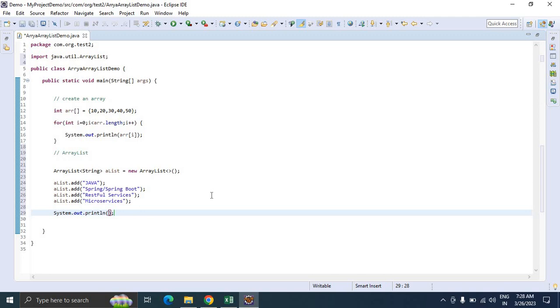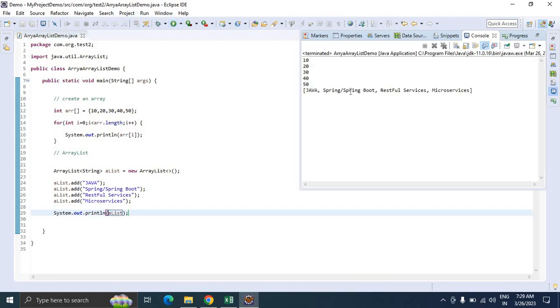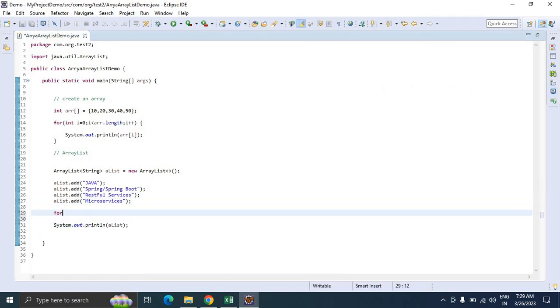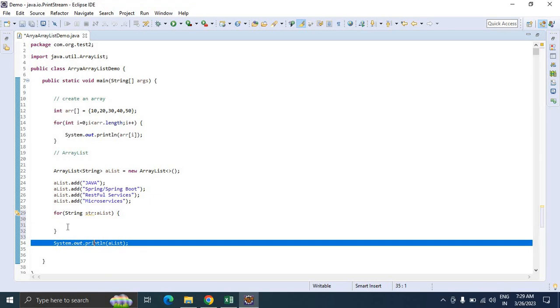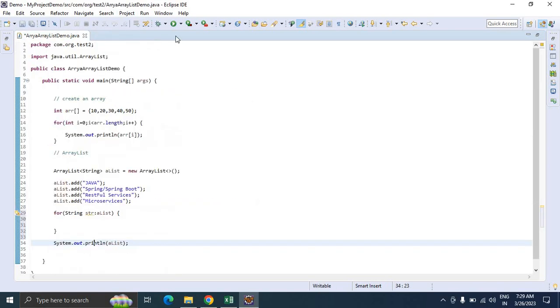Here I am directly printing the ArrayList. Let's see what the output is. We see Java, Spring Boot, and then RESTful services and microservices. These are popular Java technologies. And we can also use the advanced for loop. For example, these are string types, so str, and then I am storing the values of the array list into this one. This is the general way. Let me just copy this and cut it.